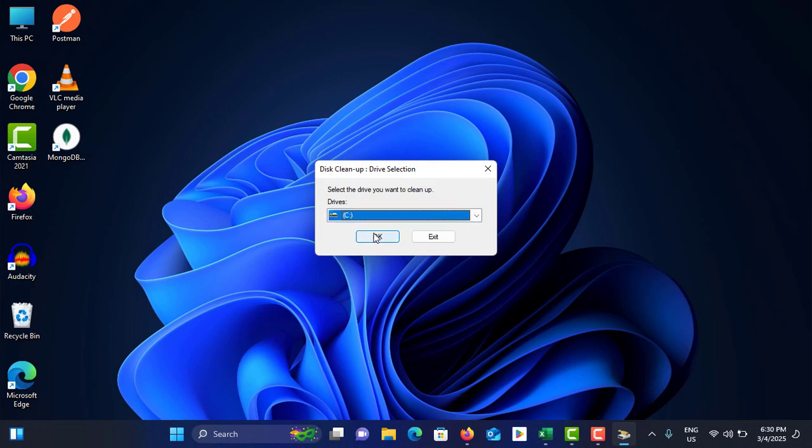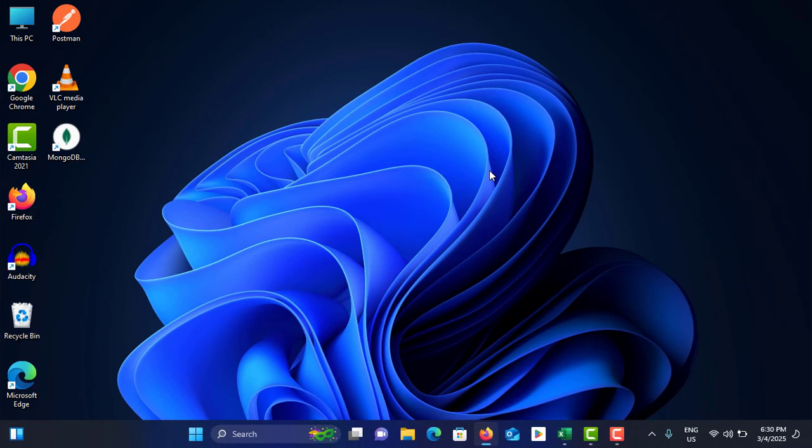Then after, tap on OK. It will take a small time to clean the drive. Then you can find all the unnecessary files are cleaned in that drive, so it will be able to speed up your computer.